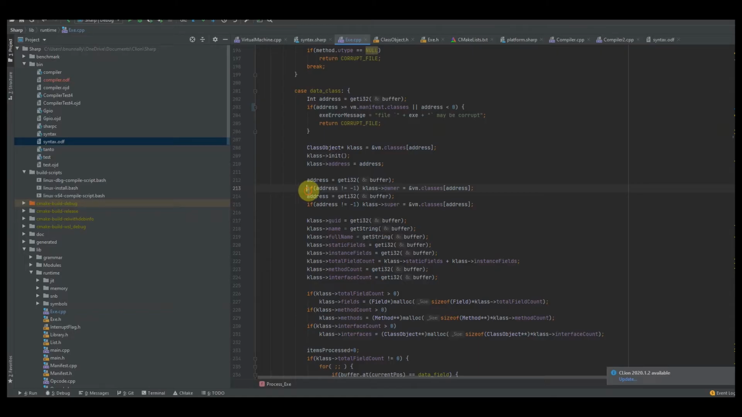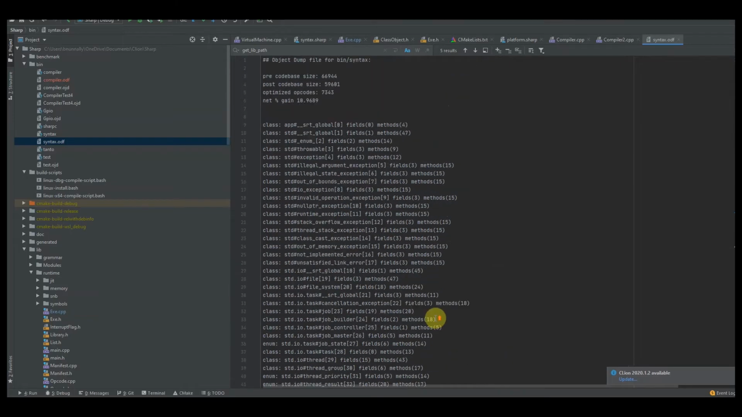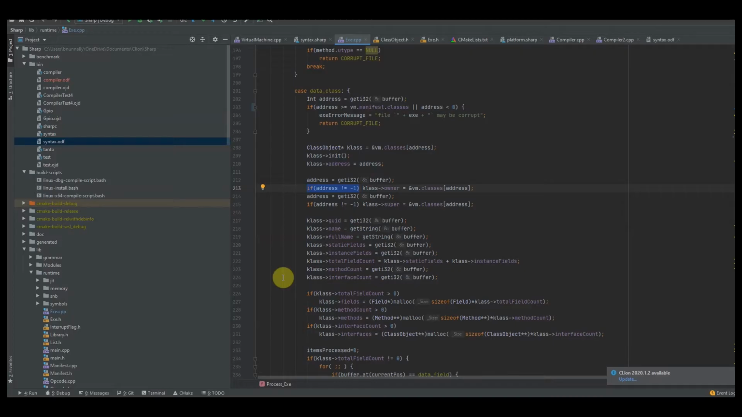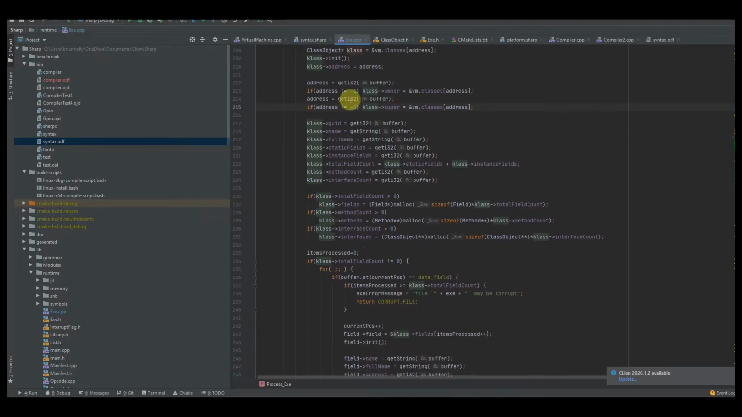So if our address is equal to -1, that means that it does not have an owner, which is entirely possible, right? Because if we go back to our syntax, if I scroll all the way to the top, the top level class of SRT Global does not have an owner because it's the top level class. So that's entirely possible. And then as we go through and process our superclasses for all of our classes, it's also possible that a class just doesn't inherit another class.